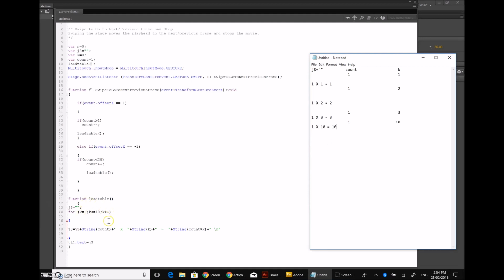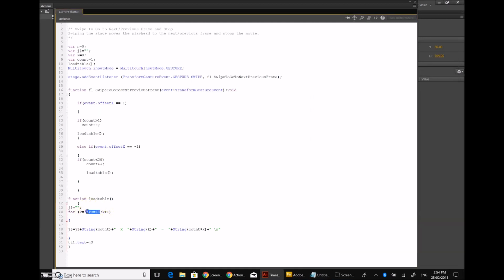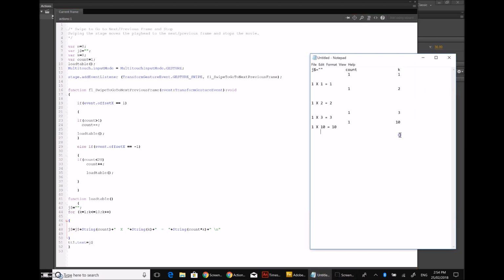At that time the K value terminates. See here, the loop runs while K is less than or equal to 10. But then again the K value changes, for example to 11, because you said K plus plus here. And after 10, when it becomes 11, it exits the loop.